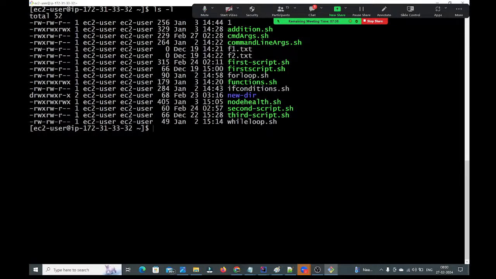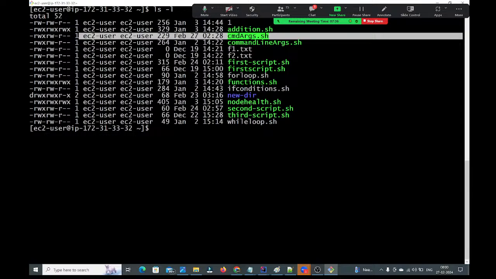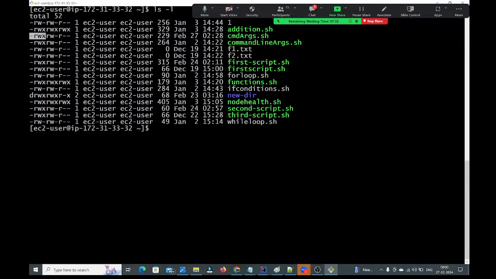See guys, this is the file. On this file, did the user get the execute permission or not? Yes. Earlier only read and write were there. Now x also came, execute permission also came. Now the user can run this file, guys. How will you run it?